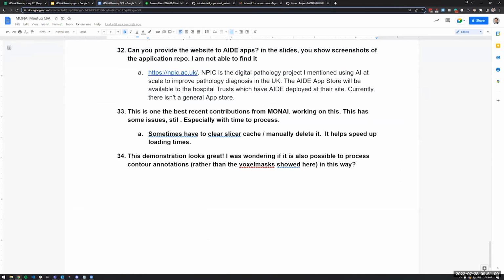So the next question was, this demonstration looks great. I was wondering if it was also possible to process contour annotations rather than voxel masks as shown here. So we have so far just used it on thorax X-rays and CT scans, and just used a proper editor tool which was already provided from Slicer. So we didn't try out the contour annotation so far, I guess. Okay. Yeah, I think it can be extended if it's missing.